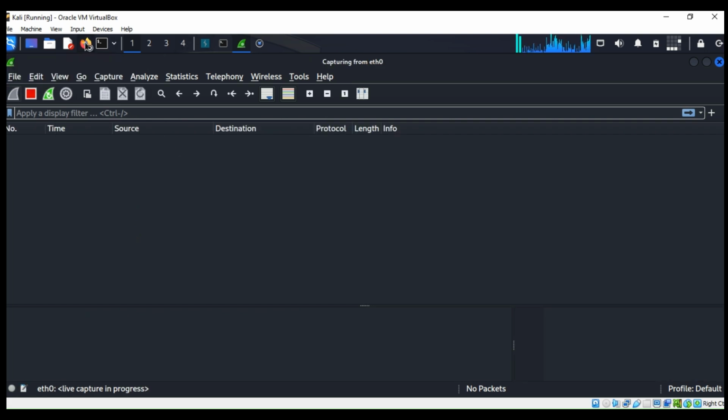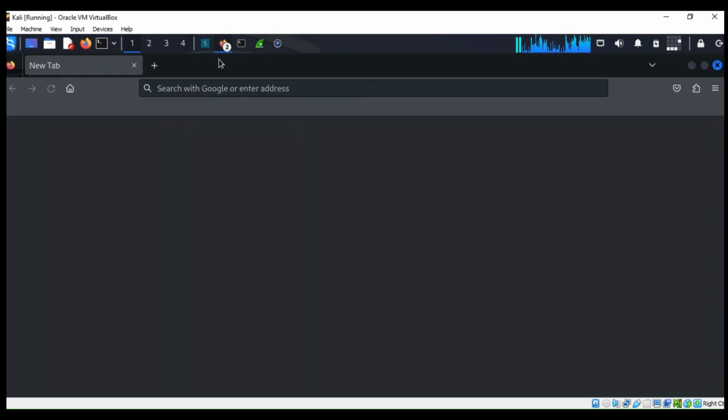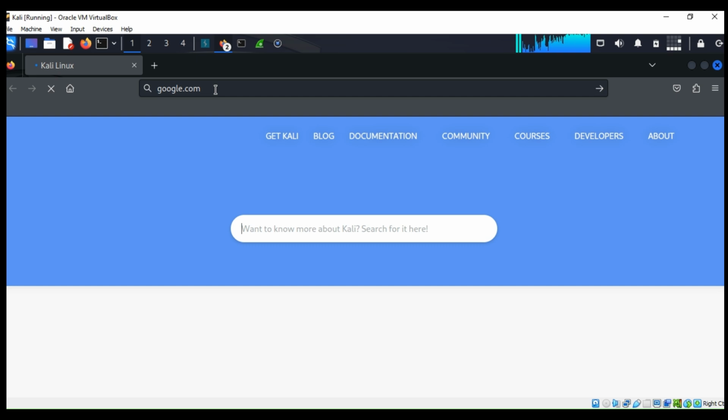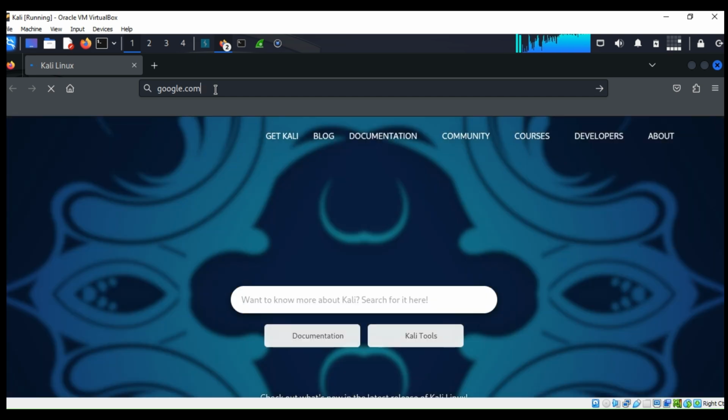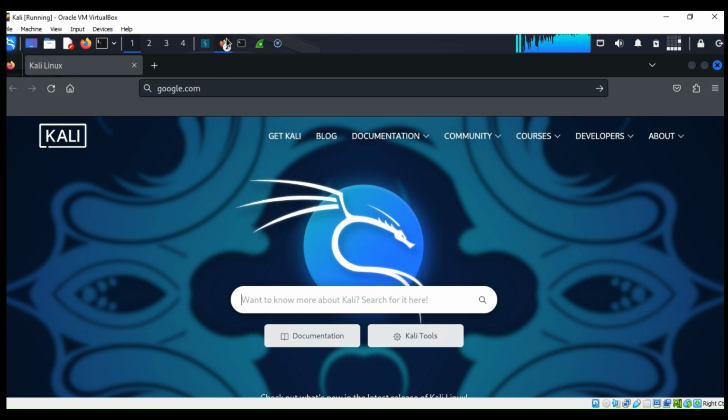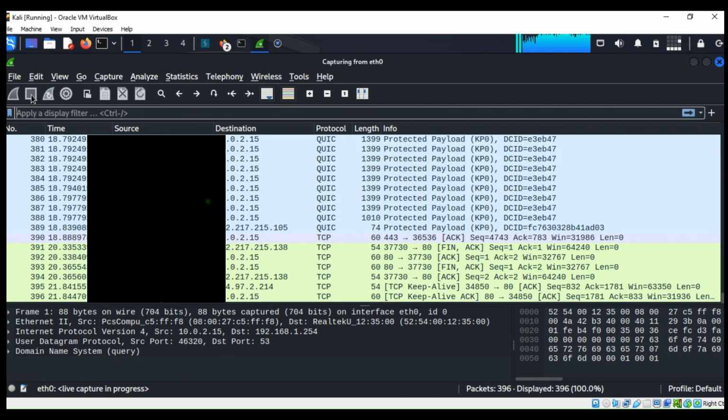On the other end, I can open the web browser. You can open Google Chrome, but in my case I'm going to open Firefox. Then I can go to a website like google.com and hit enter. Once this goes to Google, we can come back here and stop capturing.